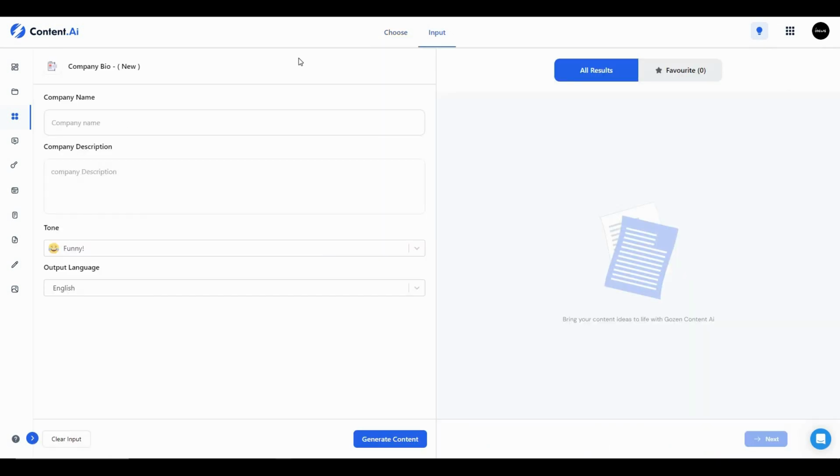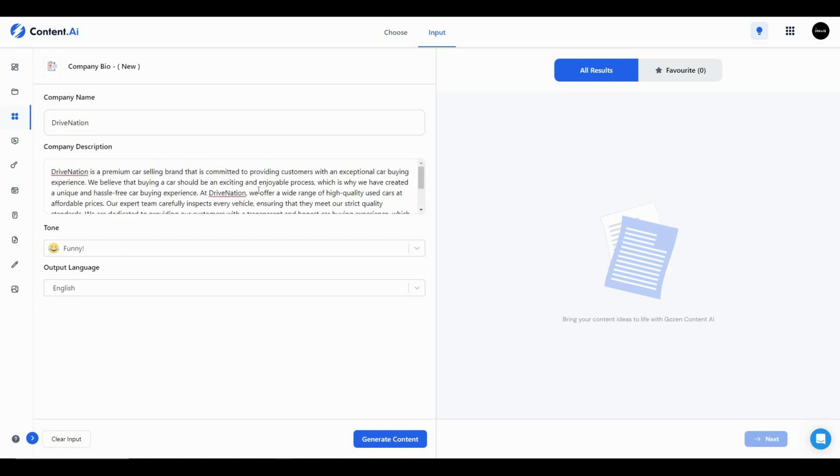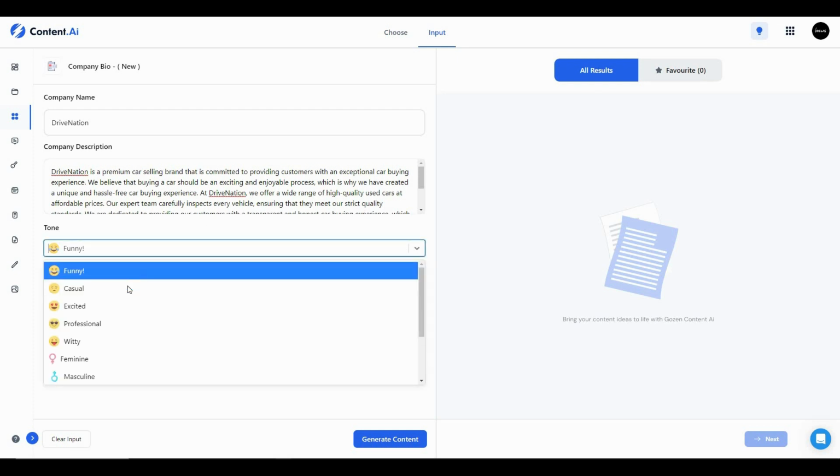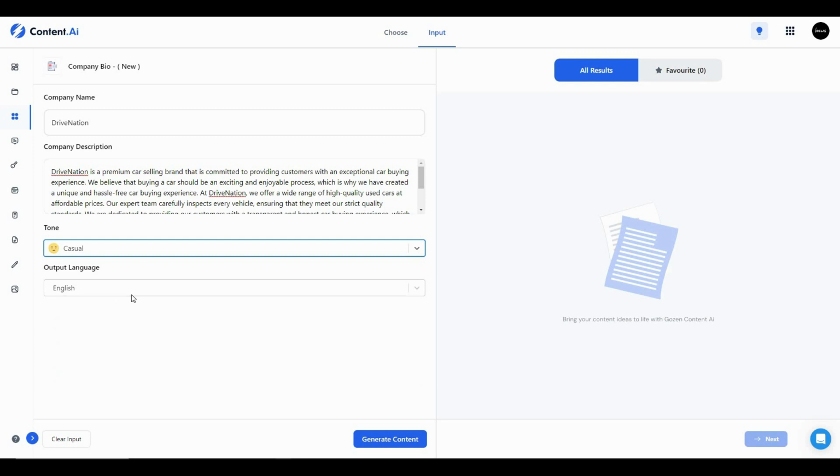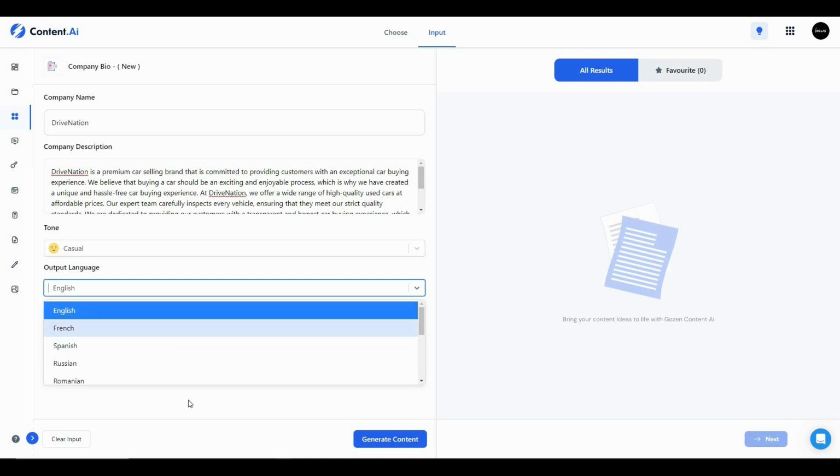So now we are on the page where we have to fill in some details about our company so that the AI can write a very accurate company bio. First I have to fill out the name. It is going to be Drive Nation, and then I have to give a company description. What is the company about? I have also written a description, and then you can choose the tone of the bio. I want the bio to be casual, and then you can obviously select the output language.